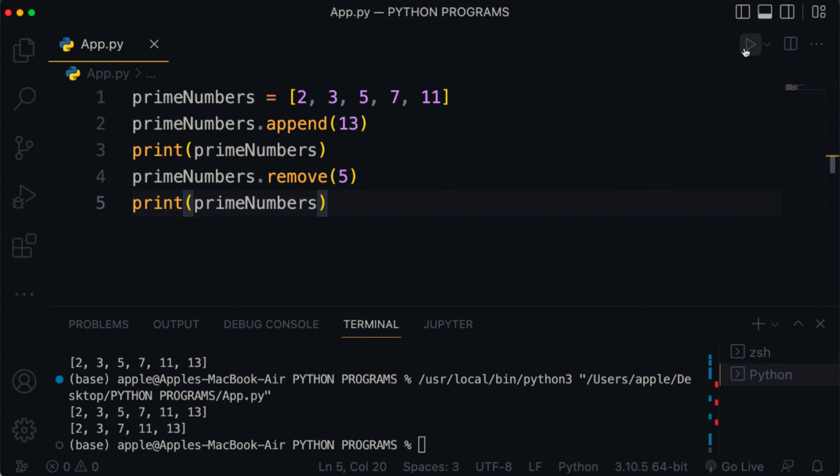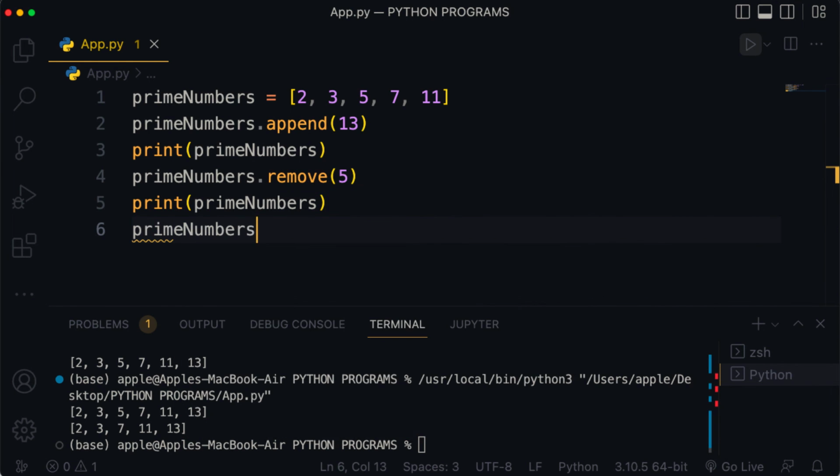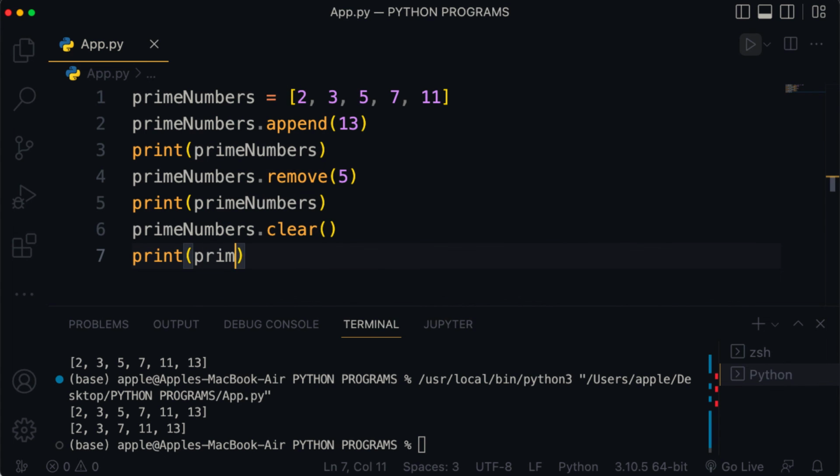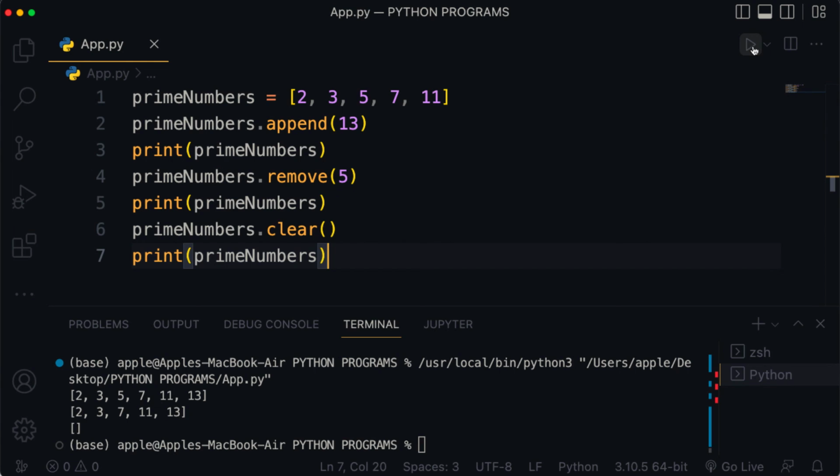But one thing to note about removing elements using this function is, if the list contains duplicates of the element you are trying to remove, then Python removes the first occurrence of the value from the list. We can even try out things like prime_numbers.clear(). When I print out the list of my prime numbers, we see that it's empty. So the clear function is used for removing all the elements from a list.